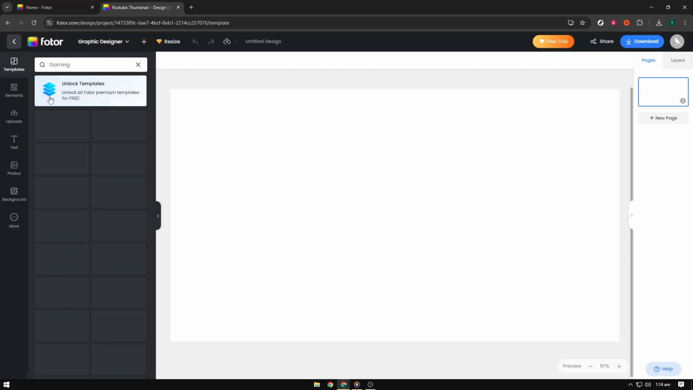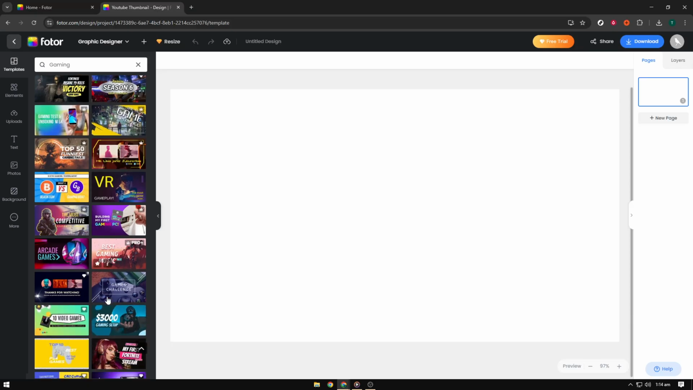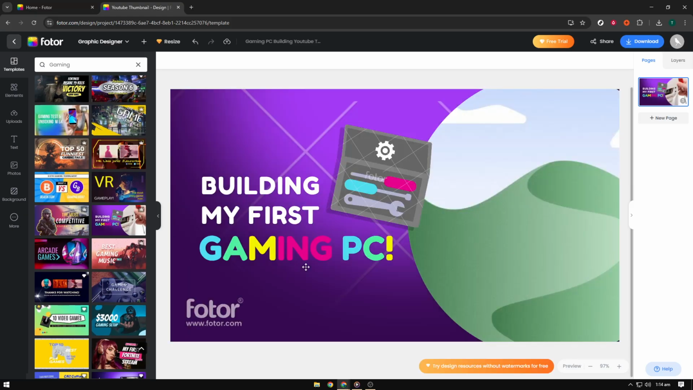Now narrow it down to the gaming style you want. In the editor's search field, type gaming. You'll see a range of gaming-themed layouts, bold colors, dynamic angles, and energetic fonts that are perfect for grabbing attention. Pick a design that fits the mood of your video. Don't overthink it at this stage. You can change everything later, so treat this as your starting point.